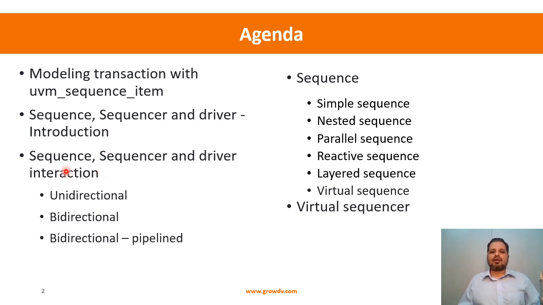And then we will go into different models of interaction that are possible. We'll look at unidirectional interaction, then bidirectional interaction. In the bidirectional itself, there are flavors. How do we do that? Bidirectional without pipelining and with pipelining, how to do it? So for all these three ways, how do we model the communication?